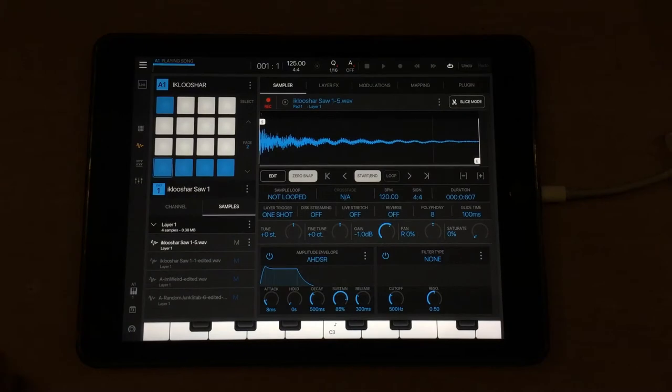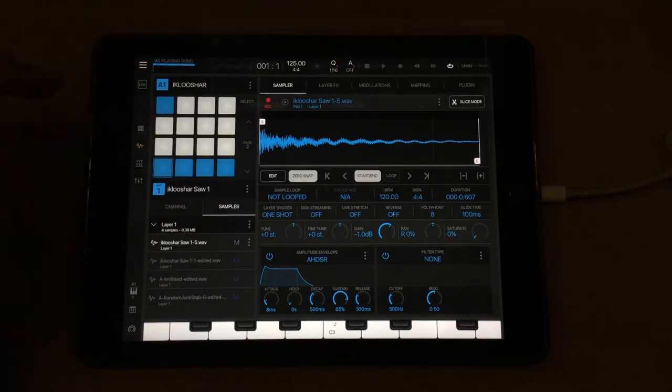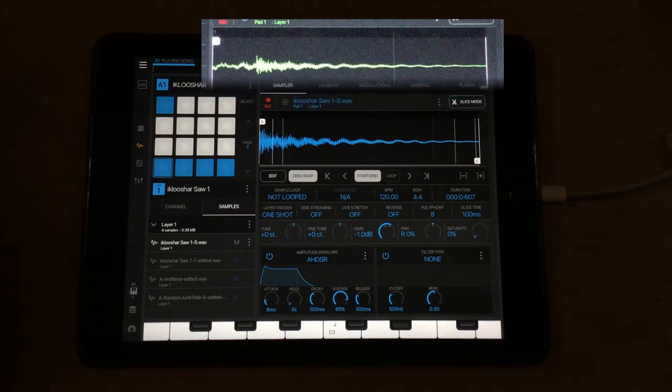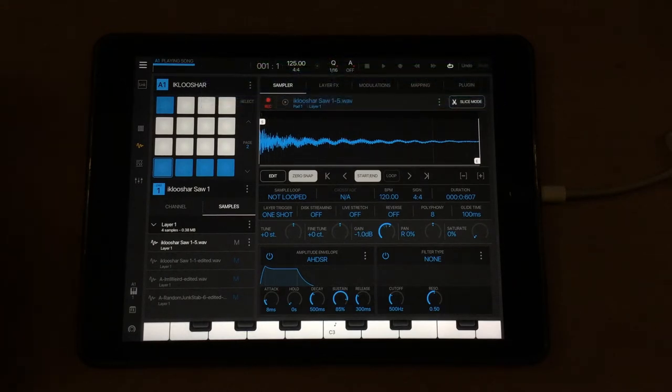Alright, let me go ahead and talk you through a little bit about what I made. First off, I've got my Novation Launch Key Mini off the screen here, which is allowing me to play this sound melodically. And so here we have the sample. This is the iClushar saw, and I've trimmed out the little bit of noise at the beginning, so we get just a really punchy transient. It's kind of a metallic sound, kind of an ethnic sound, sort of.